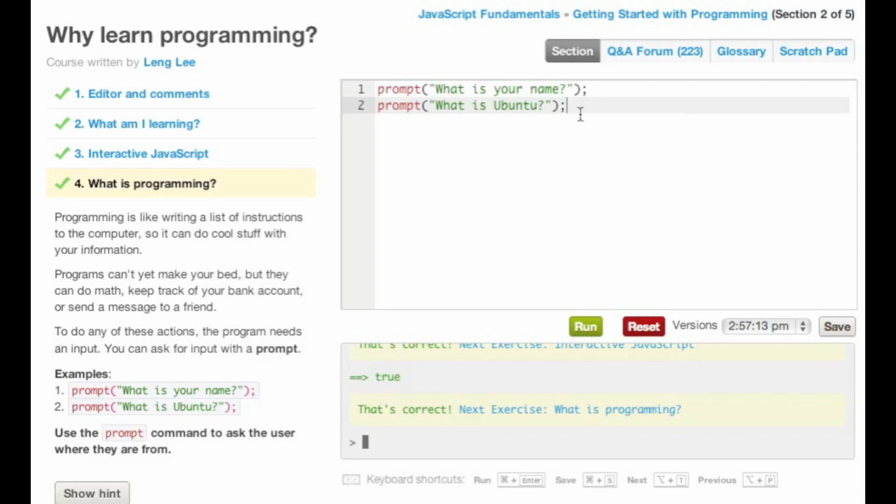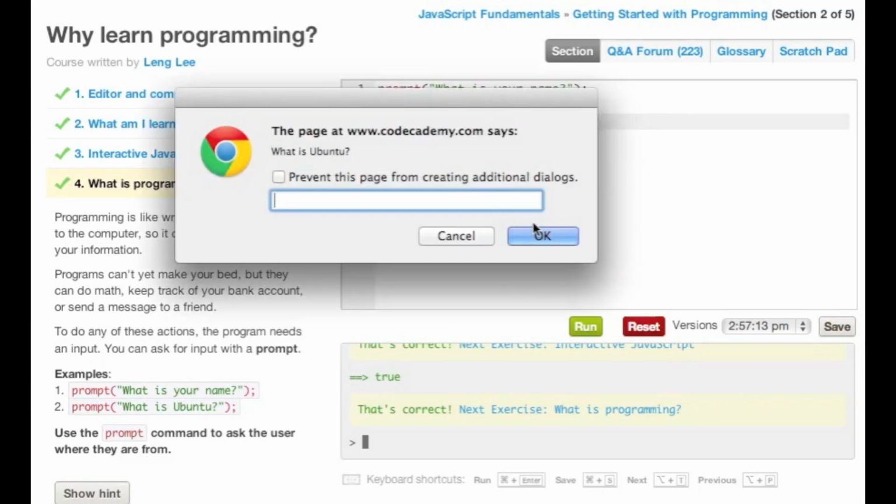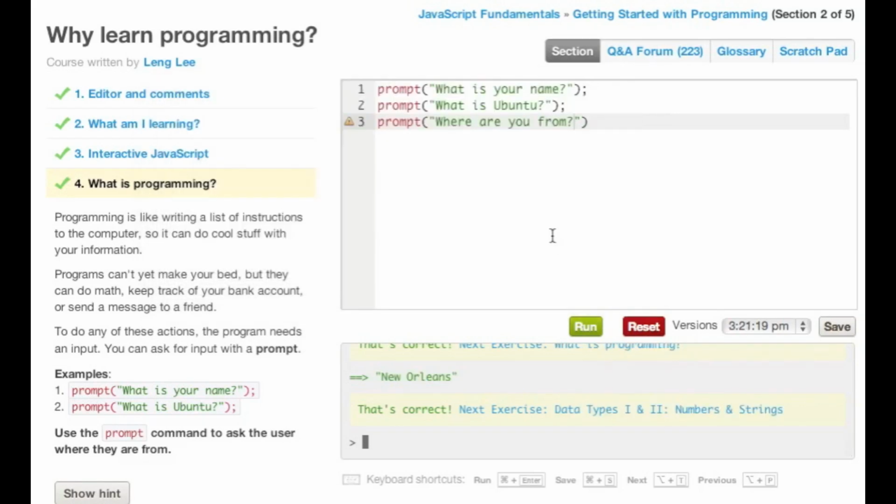And then it says use the prompt command to ask the user where they are from. So we'll make up our own prompt: where are you from, question mark. Okay, hit the run. What is my name? My name is JP. We know that, I can answer that. What is Ubuntu? It's Linux. Where am I from? New Orleans, Rockin' City. Perfect. We've passed. We're allowed to pass.